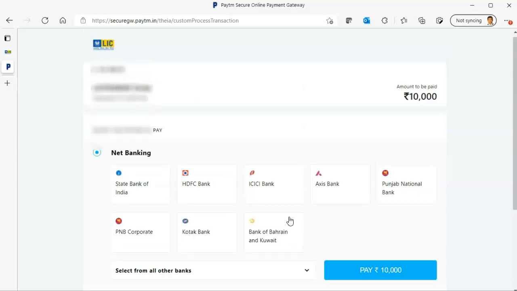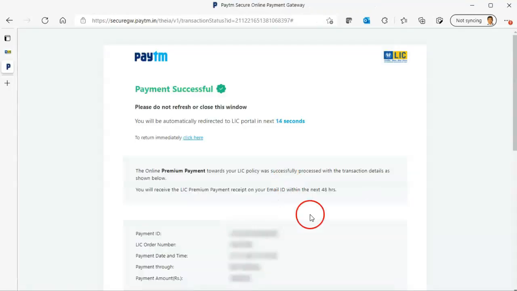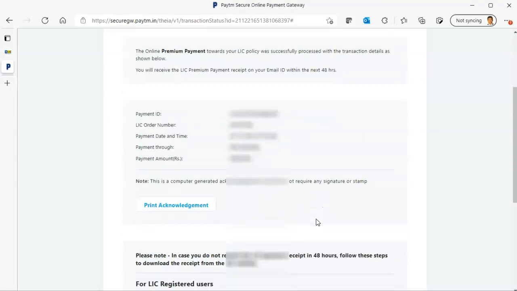Now I will just make a payment. Okay, so I'll say pay here. Once your payment is successful, you'll be redirected back to LIC, and there you can see all this information. What is your payment ID? What is the LIC order number? What is the payment date and time? How did you pay, like net banking, credit card or debit card, and then you will see the payment amount as well.